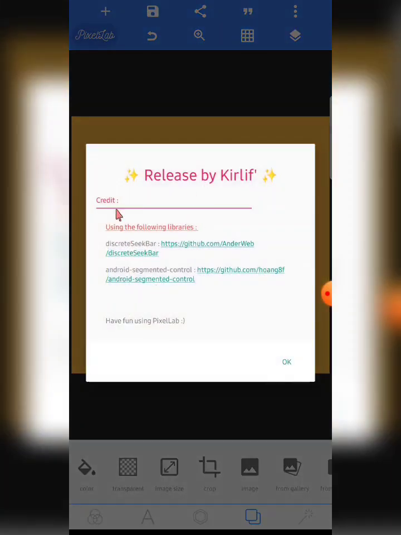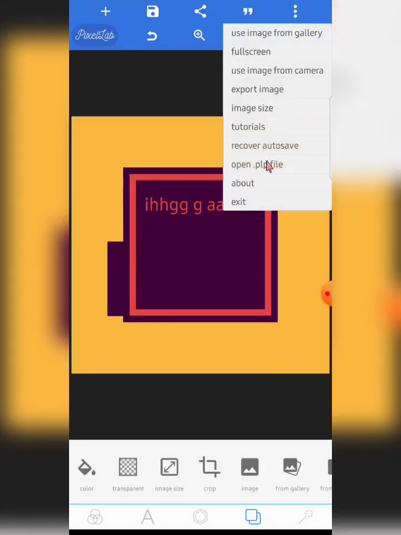So yeah, using all of that. This is a mod app, so that is why you are seeing all of those. Now I can decide to exit. Let me click on exit.